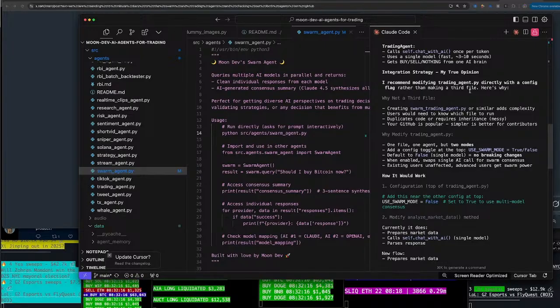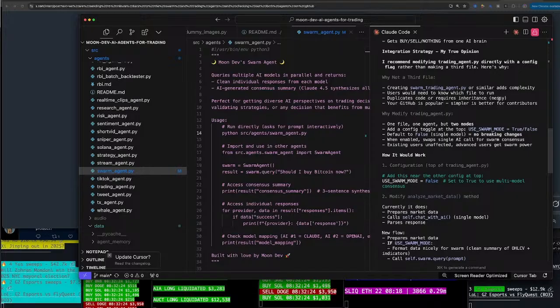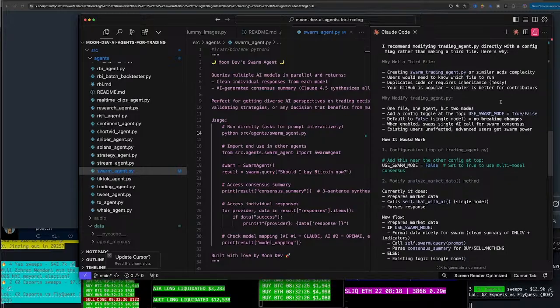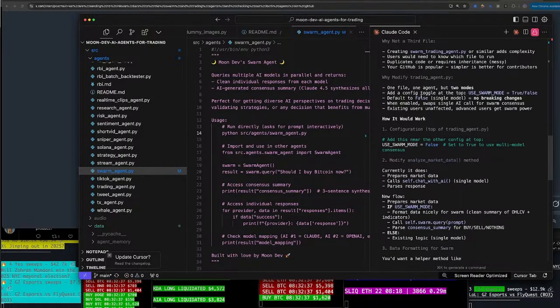I recommend modifying trading agent directly with a config flag rather than making a third file. Here's why. Why not a third file? Creating a swarm trading agent or similar adds complexity. Users would need to know which file to run. Duplicate code or requires inheritance. Your GitHub is popular. Simpler is better for contributors.